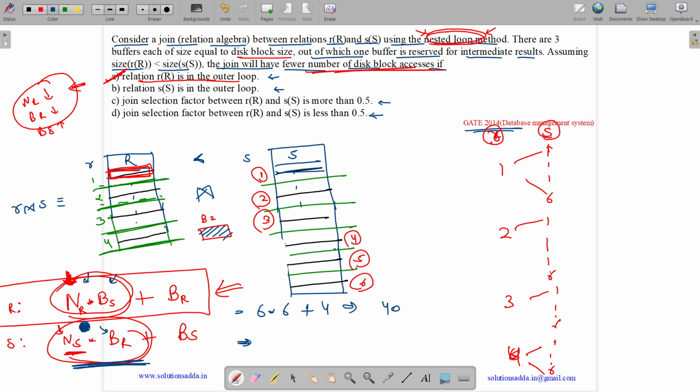And the second value comes out to be, what is the number of tuples in S? It is 12, into blocks of R, which is 4, plus blocks of S, which is 6. So it comes out to be 48 plus 6, 54. So clearly, you can take any value, always the first one will come out to be less. Why? Because NR has less impact, since the number of rows has more impact, and the number of rows is less in this and more in this. So for lesser value, R should be in outer relation. Correct answer is option A.